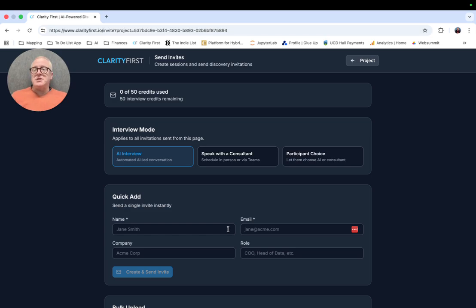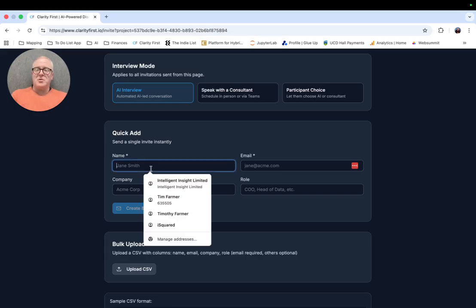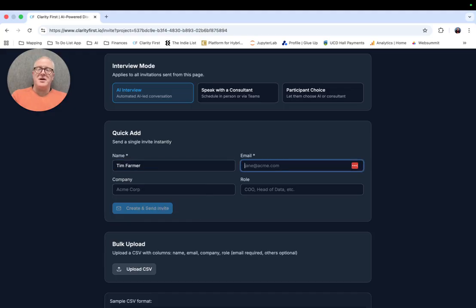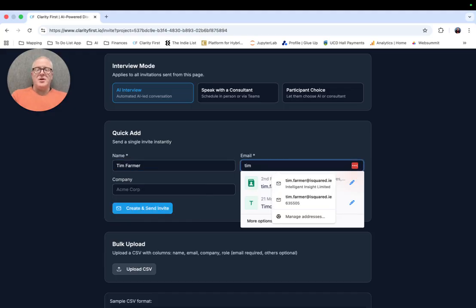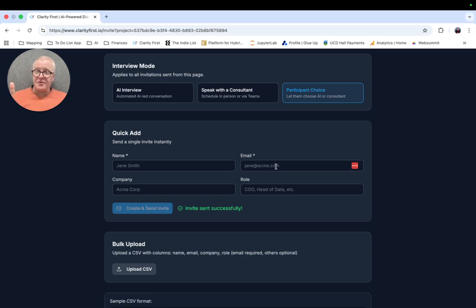Anyway, you can choose. You can either send to individuals one at a time, or you can upload a CSV file. So quite simply, I'm going to say Tim Farmer, and I'm going to put my email there. And on this occasion, I'm going to offer the participant the choice. So I'll show you shortly what that looks like. Create and send the invite. That has now sent an email off to that email address, which arrives very quickly.